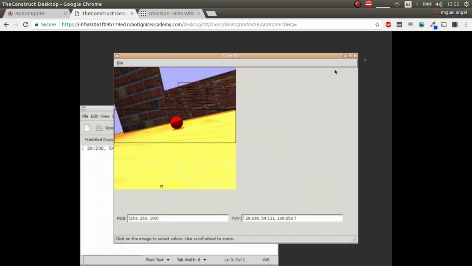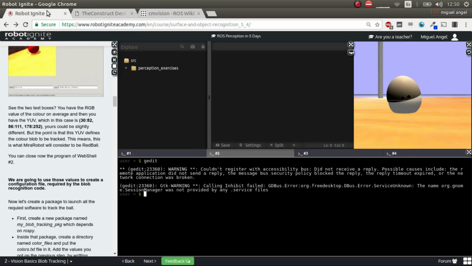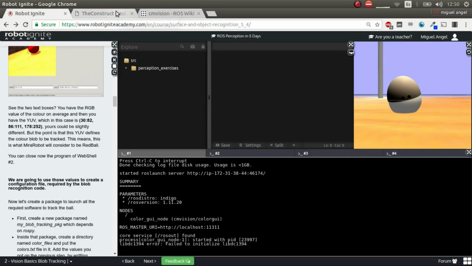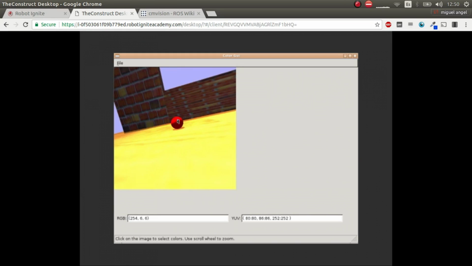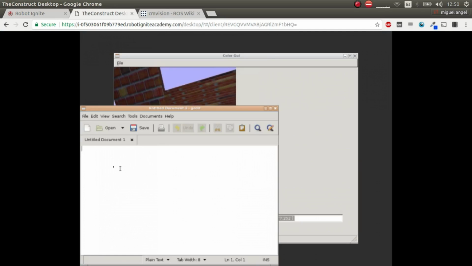And also I'm going to, whoops, I think I got it wrong. Okay, let's do it again. Nope. So this sometimes happens. So we have here, we select the ball until we have a coherent black box. There we have it. And then we copy this, we open the gedit, and we copy the values here.